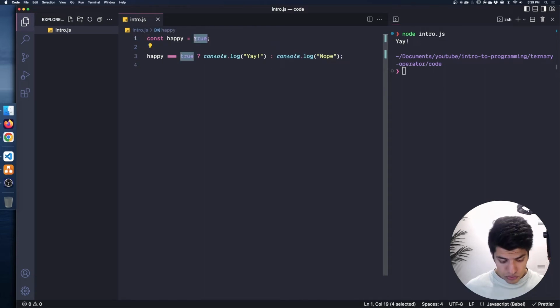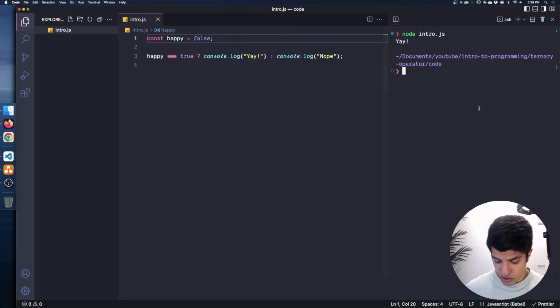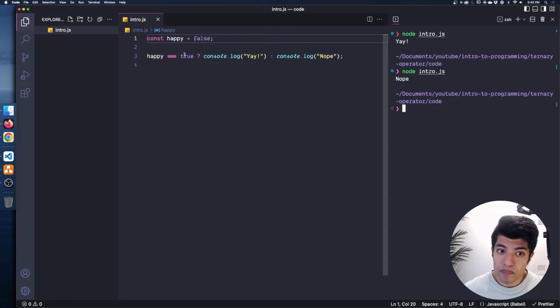Okay. So if I do false and I rerun this code, what we'll see is that we actually say is false equal to true? We're going to ask that. This is going to skip this stage because it's false. So we're actually going to go to what comes after the colon, which is nope. Okay. So hopefully that makes sense.